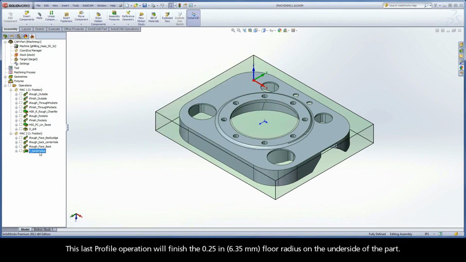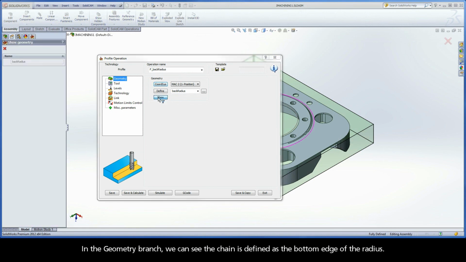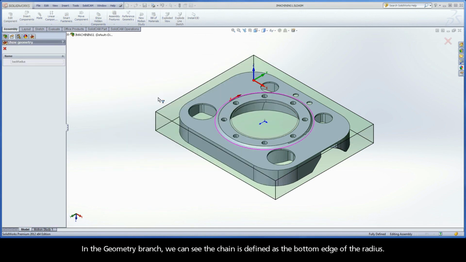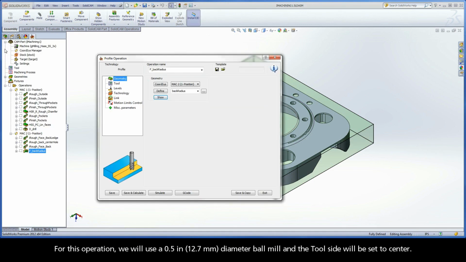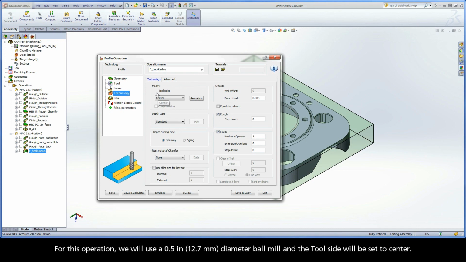This last profile operation will finish the 1/4-inch floor radius on the underside of the part. First, double-click on the operation name in the CAM Manager to open the dialog. In the Geometry branch, we can see the chain is defined as the bottom edge of the radius. For this operation, we will use a 1/2-inch diameter ball mill, and the tool side will be set to center.